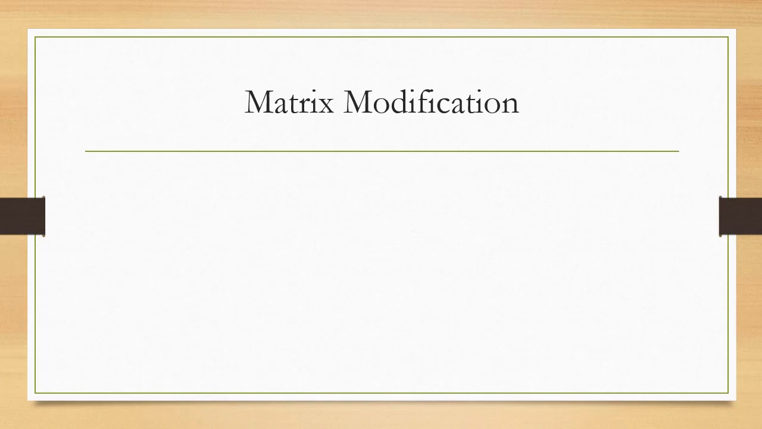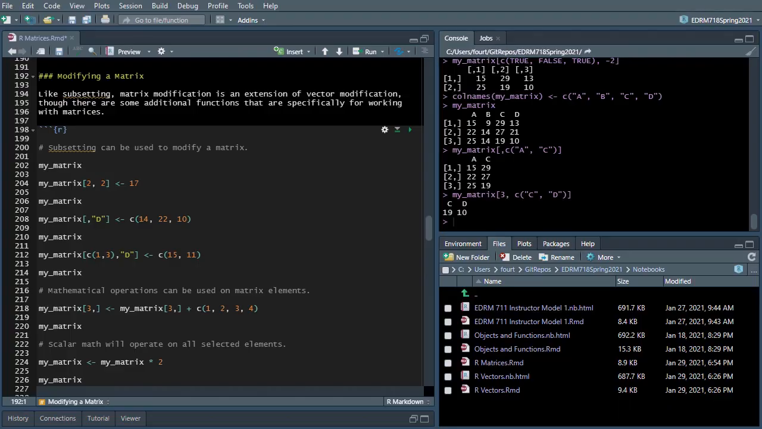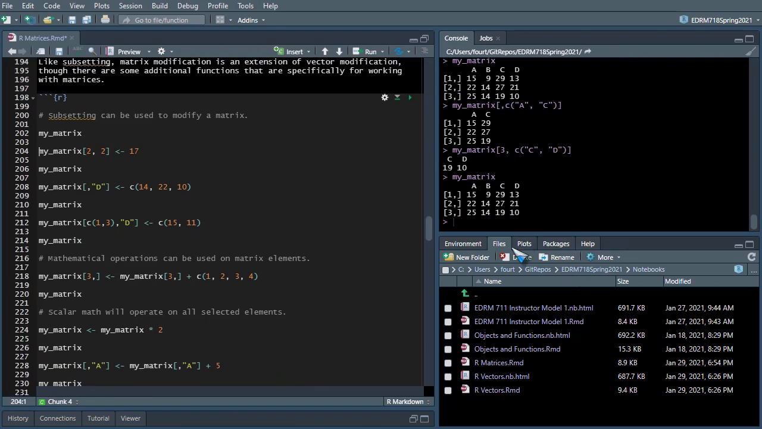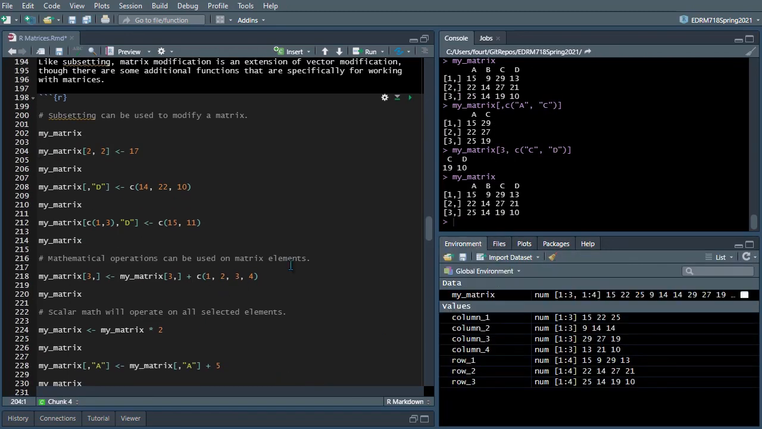Now let's talk about modifying matrices. Like subsetting, matrix modification is an extension of vector modification, though there are some additional functions that are specifically for working with matrices. Let's put my matrix back up. Here it is. You can use subsetting to modify a matrix just like you can a vector.